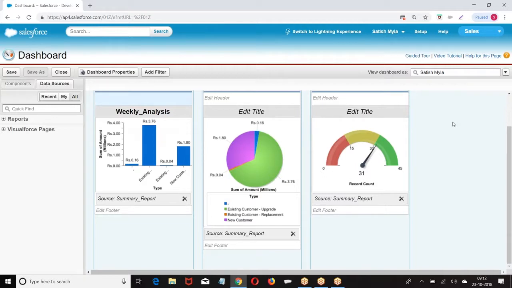So what is a dashboard? A dashboard is a graphical representation of your data. Graphical representation of your report is called a dashboard. Now, in the dashboard, how many types of components do we have? 11 types of components. On which report can we create a dashboard? Summary, matrix. We can create only on summary and matrix. Okay. Now, on a dashboard, how many elements can be added? 20 components can be added on the dashboard. On a dashboard, how many components can be added?